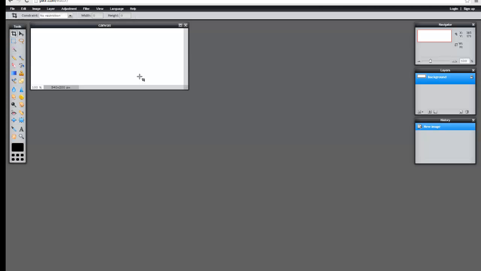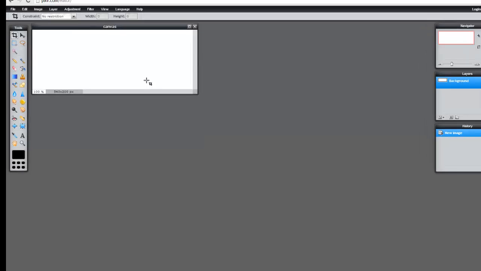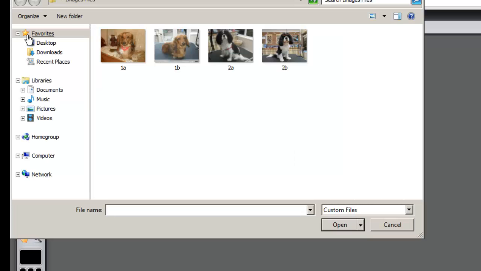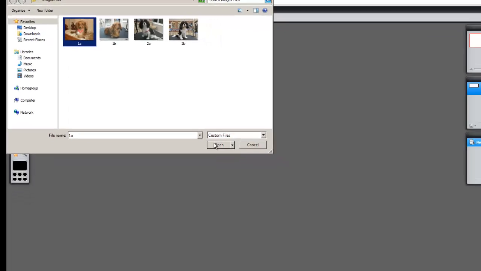Now we need to open one of the images we want to edit. Click on File, Open Image. You will then be able to browse to the photographs on your computer. Select the first image and click Open.